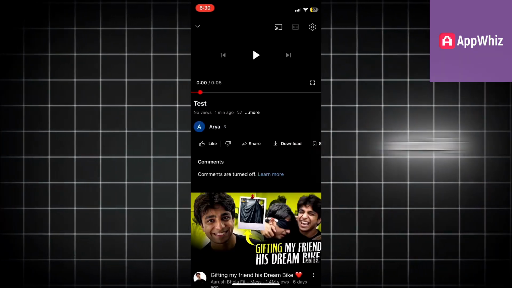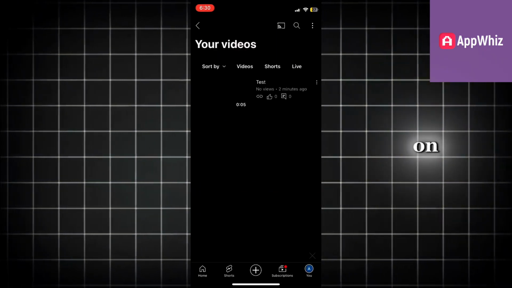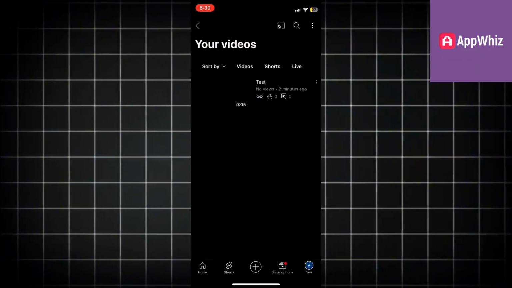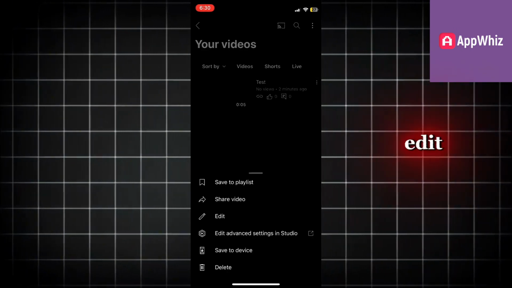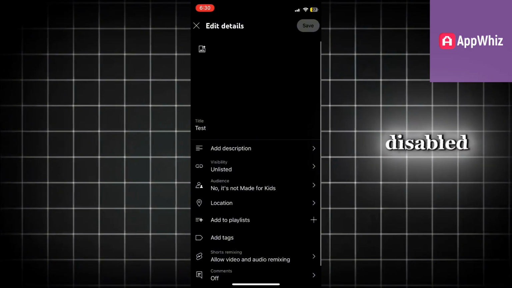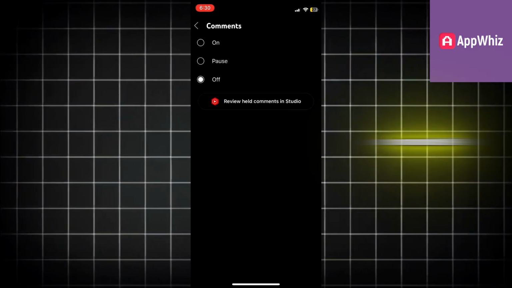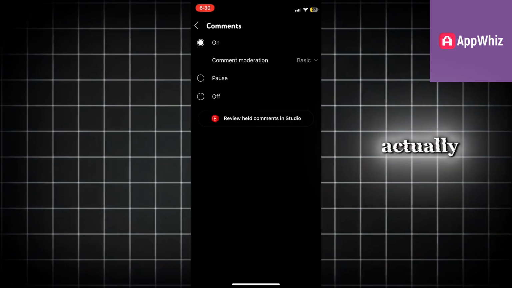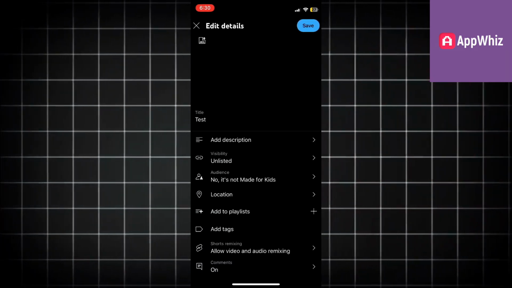So what I actually want to do in order to turn them on for this specific video is click on these three dots. Click on edit. And then over here at the bottom, you can see comments disabled. Here I want to click on allow all comments, which is recommended actually. And then you can just go back, click on save.